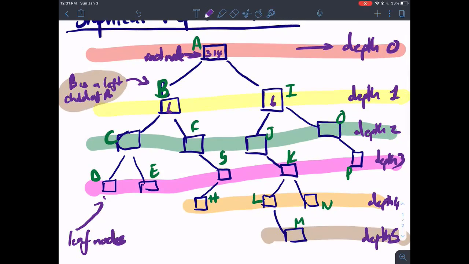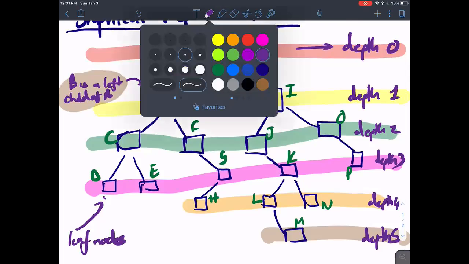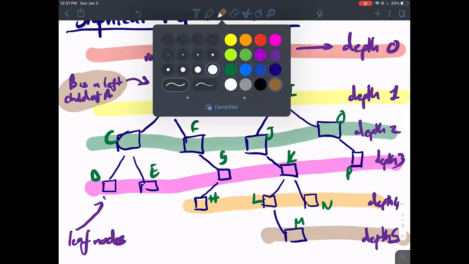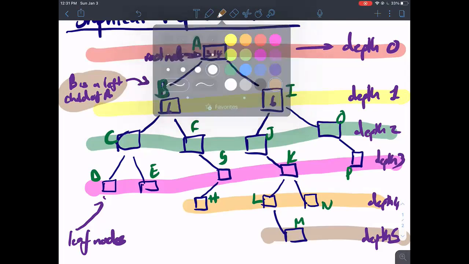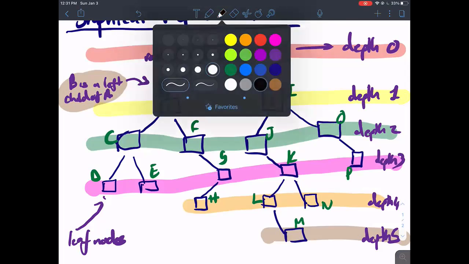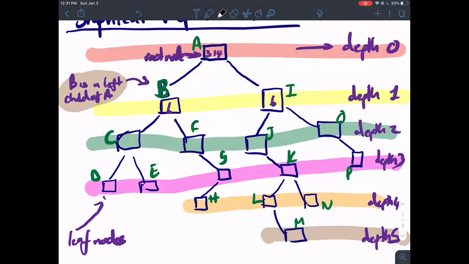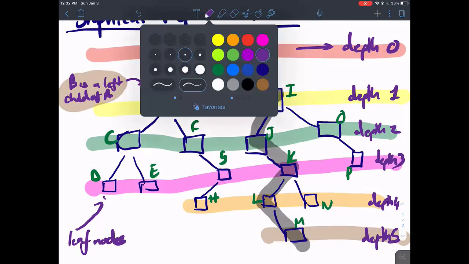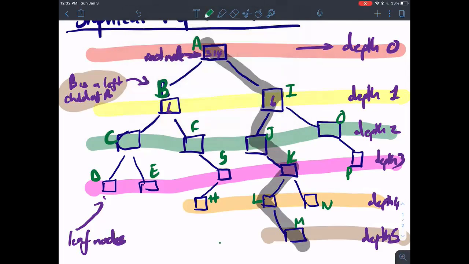For example, if you want to go to M, we know you can basically trace a path. How do you go to M? So you start from A, then you come here. Okay, so we call that, and let me use a different color, we call this the search path.